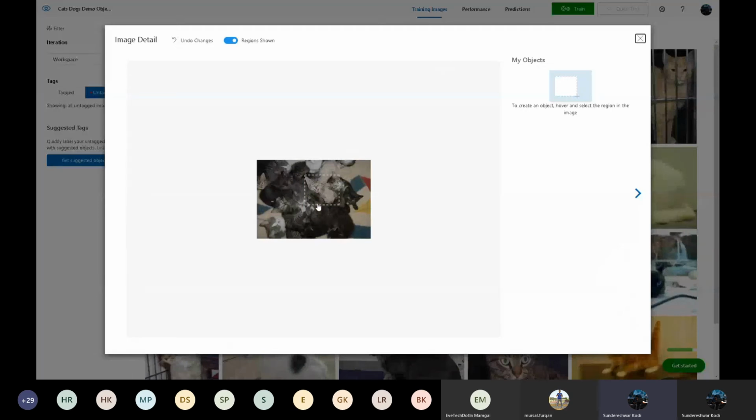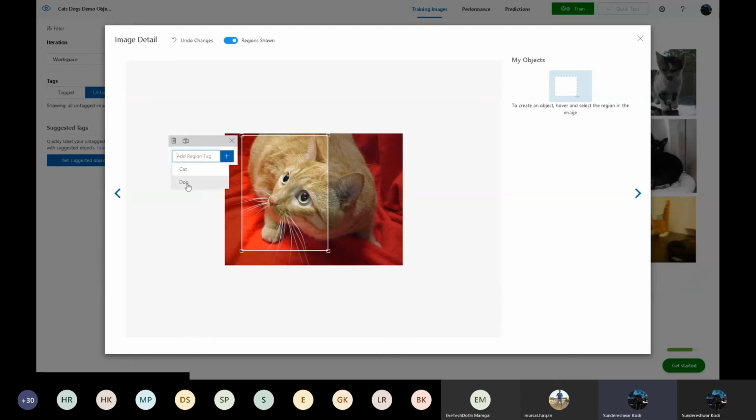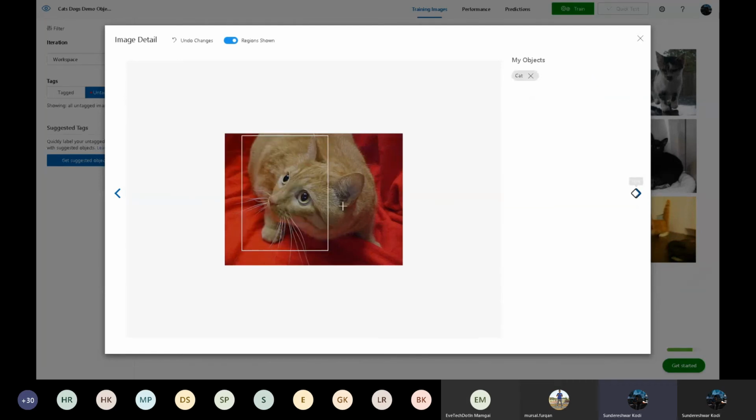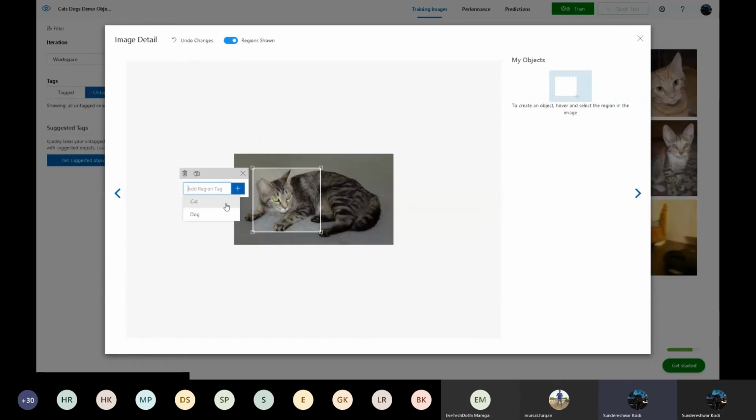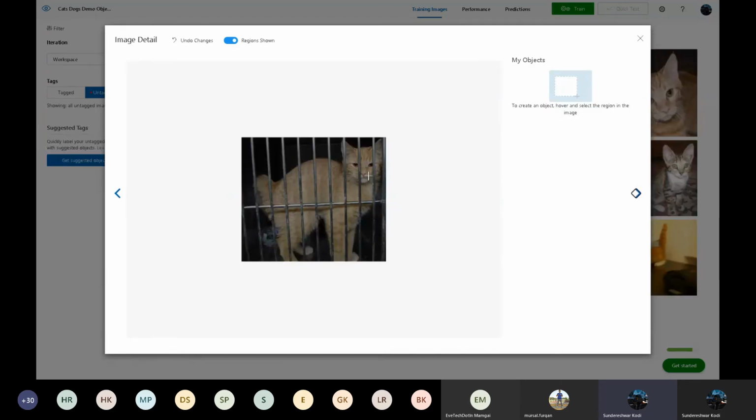You might see there are multiple cats here. Let's select each one of them and make sure everyone is selected. It's optional. You can do it for everything, or you can just leave it. But make sure you have at least 15 images of the same tag, as the Azure Custom Vision service expects. So make sure you have at least 15 images of each of the tags that you create. Okay, so it's not detecting here, it's detecting some other thing. So let's make sure that we label the correct one.